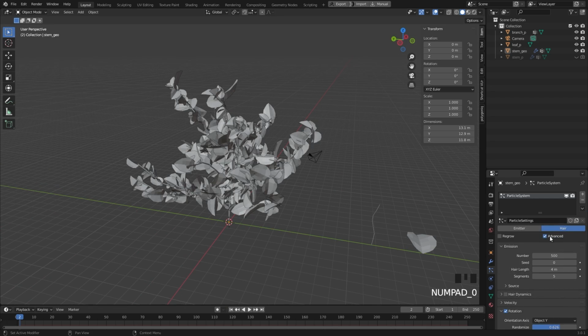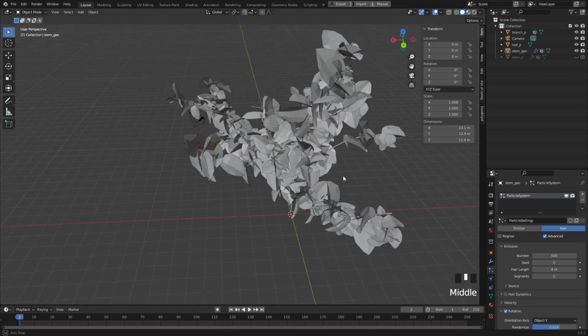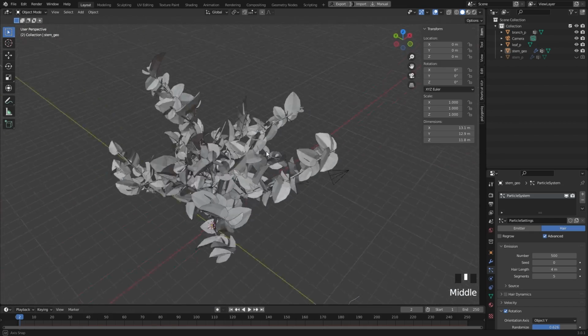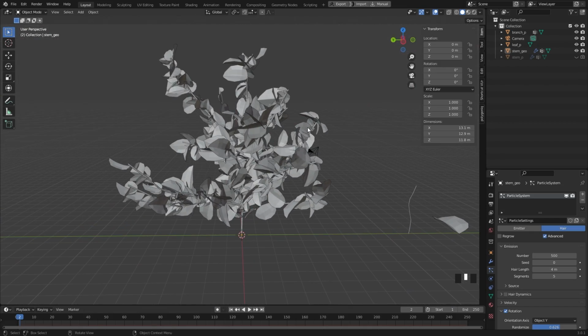I don't know. Let's do 500. So the distribution looks good, or the density looks good, but it's really hard to judge when you're just looking in the viewport like this. And the best way around this is to set up a quick lighting setup. And the way we're going to do that is with an HDRI.